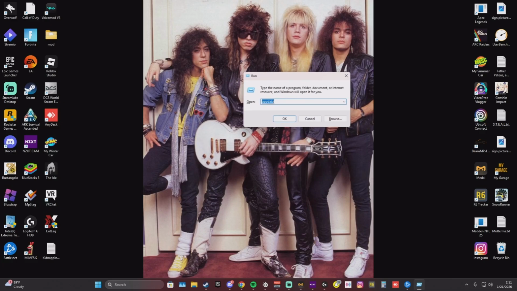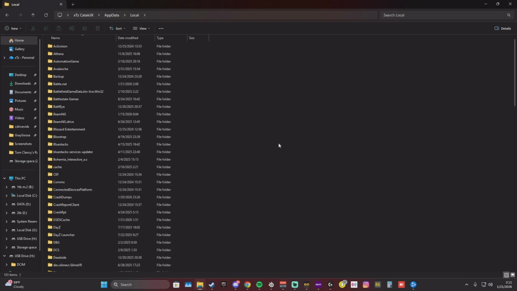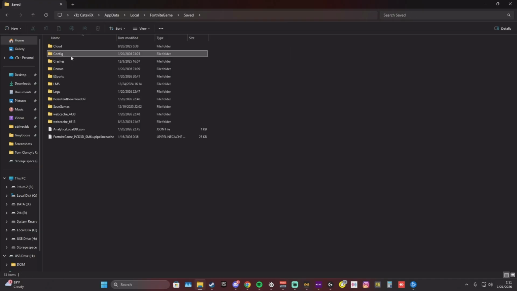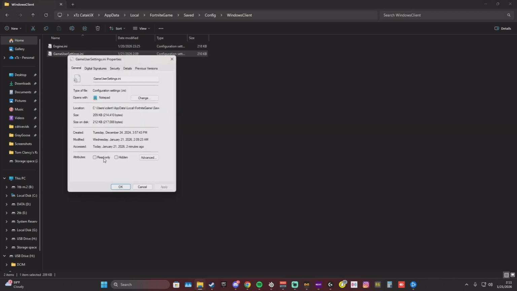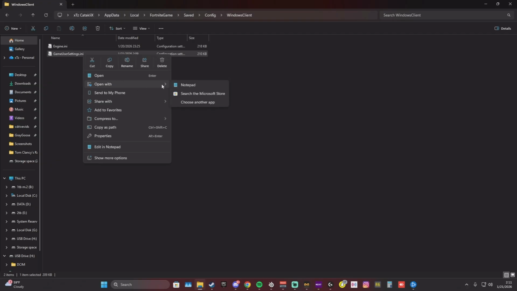So first thing, press Windows R. That'll pull up this tab. Type in app data. Click OK. Go to local. Scroll until you find Fortnite game. Go to saved, config, Windows client. Right click game user settings INI. Go to properties. Make sure you have read only unticked. If you have it ticked, then you can't edit the file. Right click, open with Notepad.